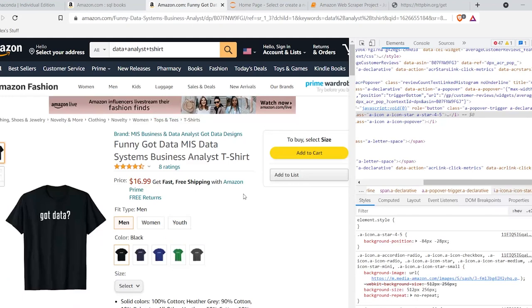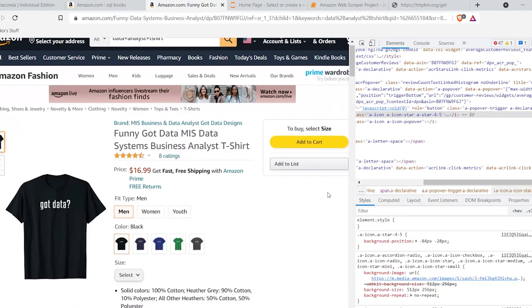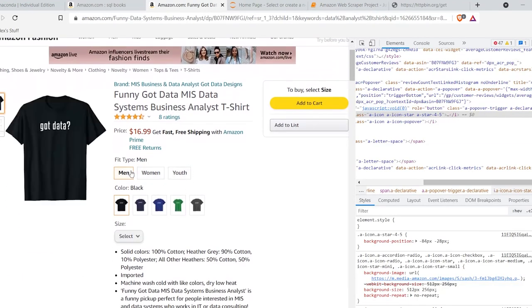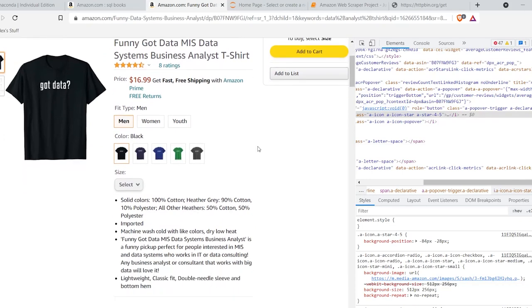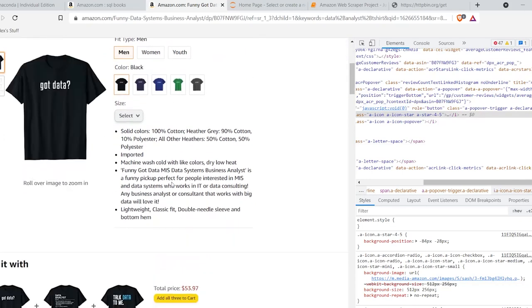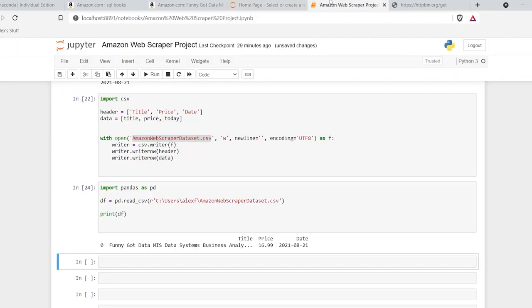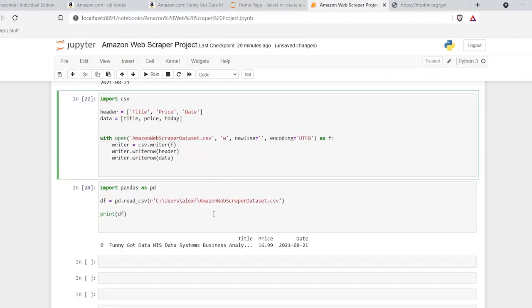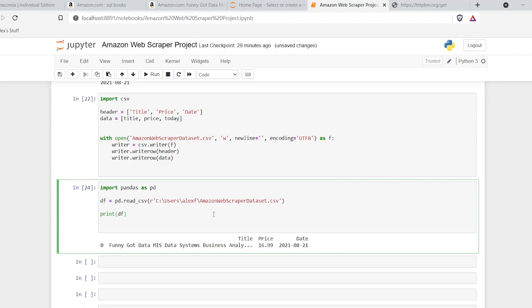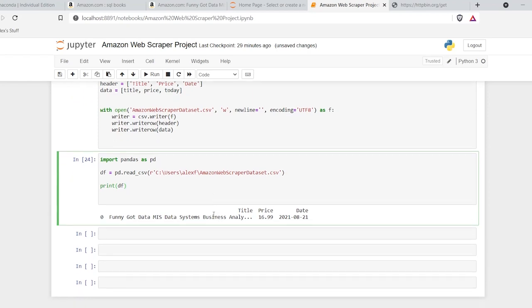Now, again, you can customize this, whatever you want to add. Go back here, find what you want. Do you want to make sure that it has a men's option or different colors, or you want to pull in this information? Whatever you want, it really does not matter. It just matters that you get what you need for whatever purpose you're making this for. This is more of an introductory video to how to scrape data from Amazon. The next video will probably be a little bit more difficult and in-depth, but let's get you guys started.